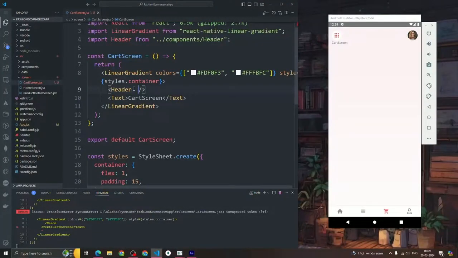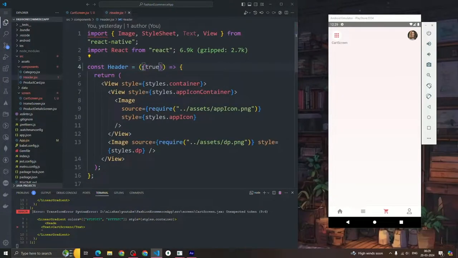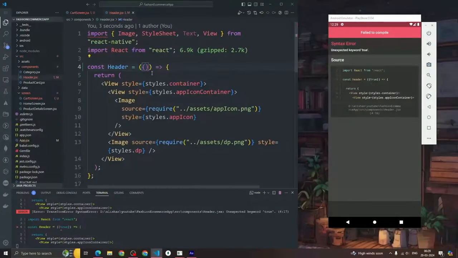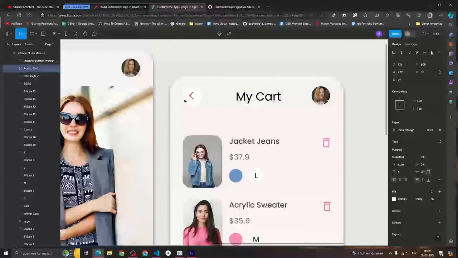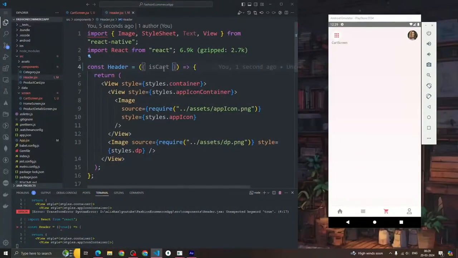So I'm going to pass one property called isCart, and we're passing the value as true. Let's go to the header component, and I'm destructuring isCart here. If isCart is true, then I'm going to render this back button icon.